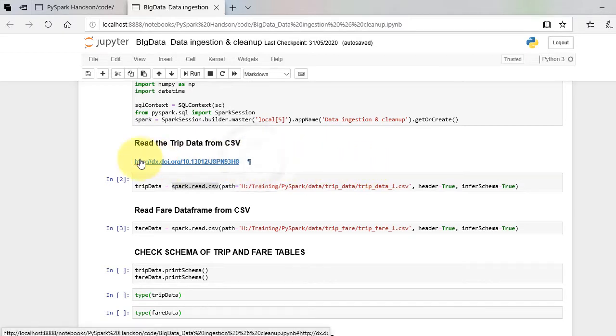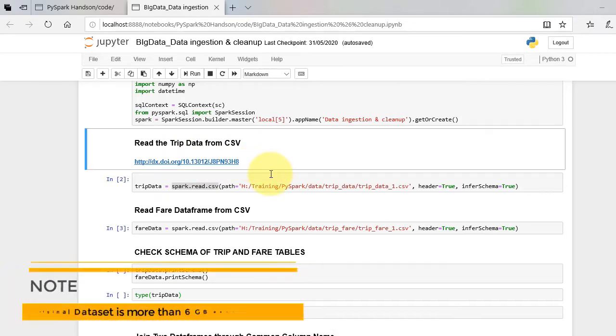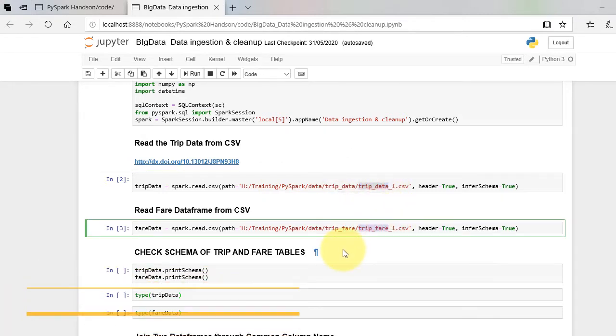We have New York taxi data with us. Link to the download is given in description section. The dataset is of two different types, one is trip data and other is fare data. We are going to use Dataframe functions to join the data and do some cleanup.